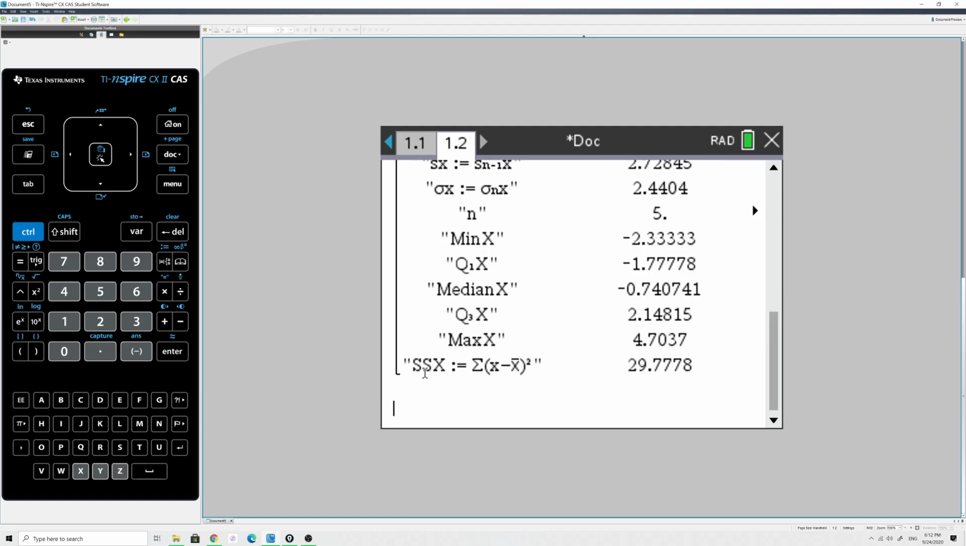SSX. The SS stands for sum of squares. The X is just, well, we have a list of values. The calculator is calling them X's. So the sum of the squared residuals is 29.78. Now, let's do some other things with our regression equation to see how powerful the calculator is.